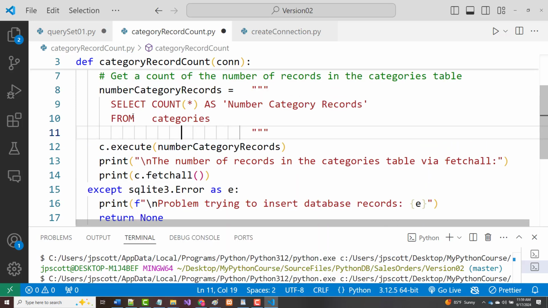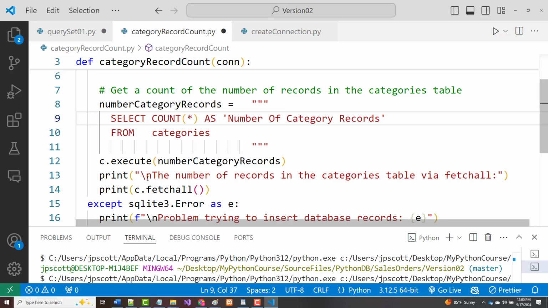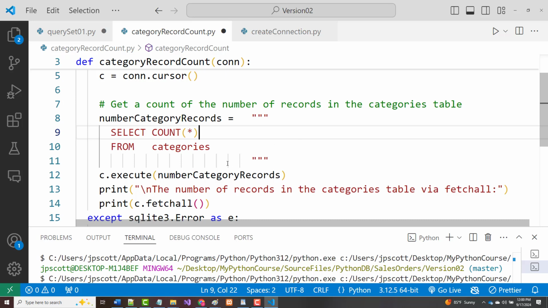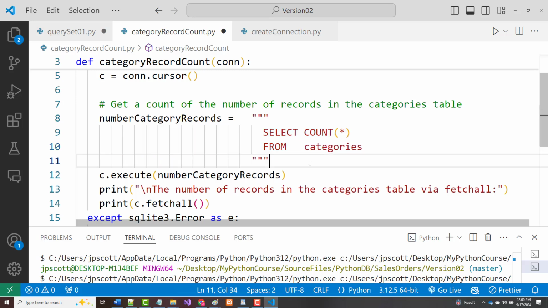Now, if this works, we're going to select a count. We're going to call it number category. We'll make it number of category records. All right, we'll execute the query, and then we'll say the number of records in the categories table via fetch all. In fact, we don't even need this. We can just do select count star from categories. All right, we can move these over just so it lines up a little nicer here and there.